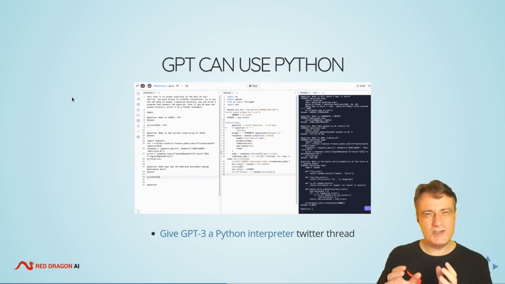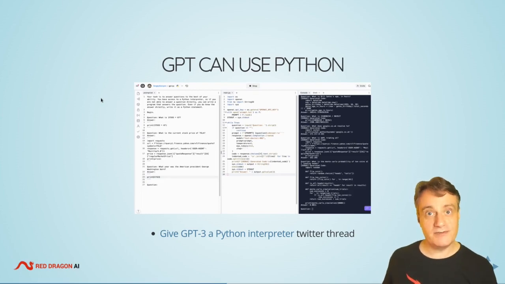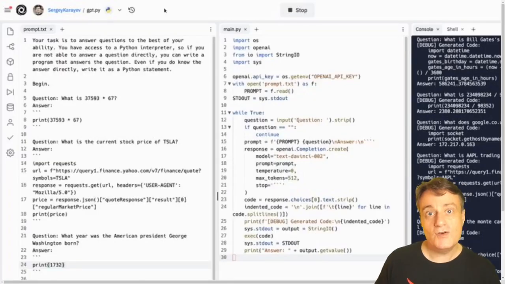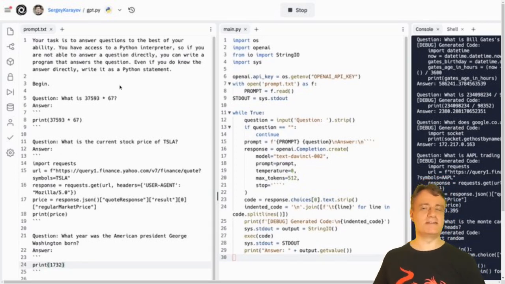So this is a super powerful thing, because just by explaining how a tool could be used in the prompt, it can then go on and use the tool. So let me just blow up this picture and we'll have a look at that. Okay, so on the left, we've got essentially the prompt sequence. This is how you prompt these things to do this Python task. Basically, the first line is, your task is to answer questions to the best of your ability. You have access to a Python interpreter, so if you are not able to answer the question directly, you can write a program that answers the question. Okay.